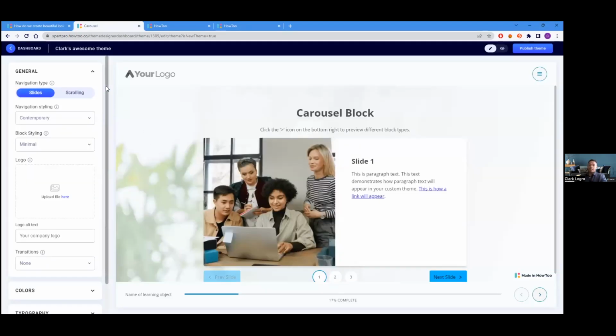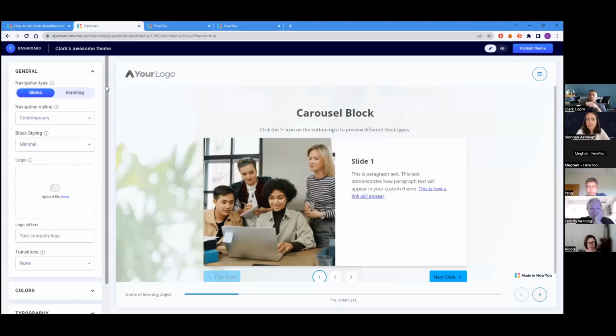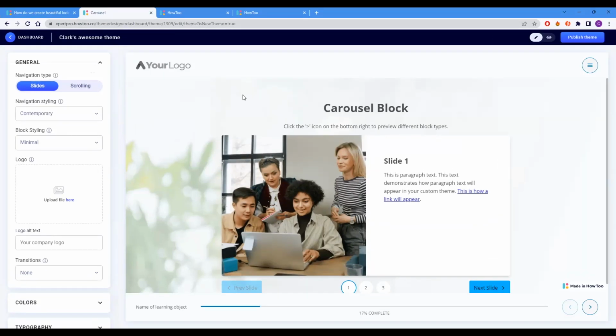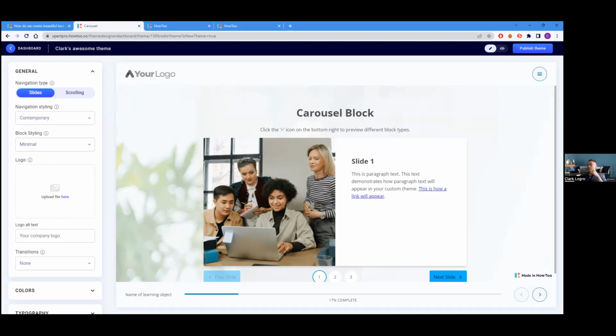On the left-hand side, you have all the features and functionality and the parameters which you can choose that determine the layout and the navigational styling and the colors of your module. And on the right, you see is your live preview of your module. So obviously it's got just dummy content and placeholder images, but that should just give you an idea of what it will look like when you apply it to your learning object.